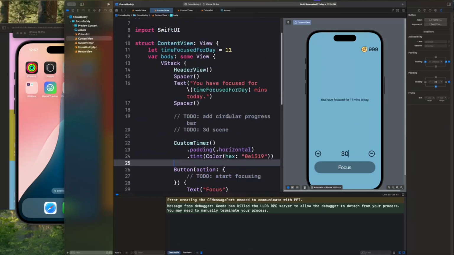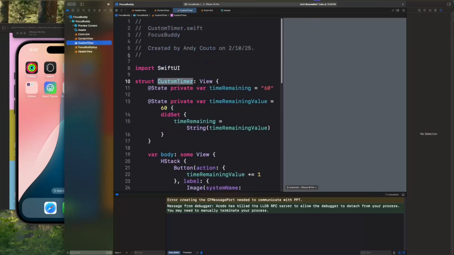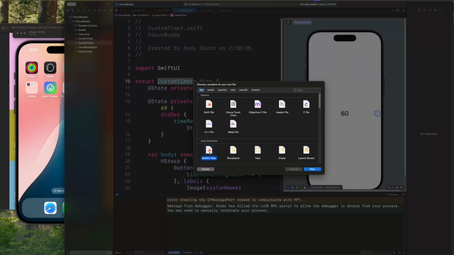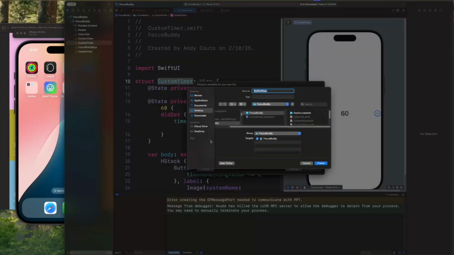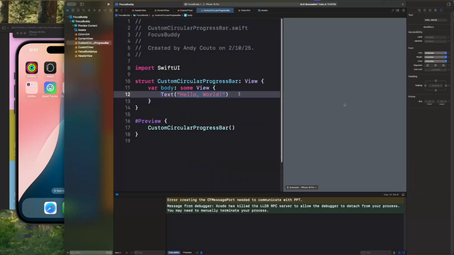The last thing I want to do is add this circular progress bar. We're definitely not going to add the 3D scene today, but we can at least add the circular progress bar. I'm going to click in here and press Command N to open up a new file, new SwiftUI view, and this is going to be custom circular progress bar. And let's go ahead and add it.